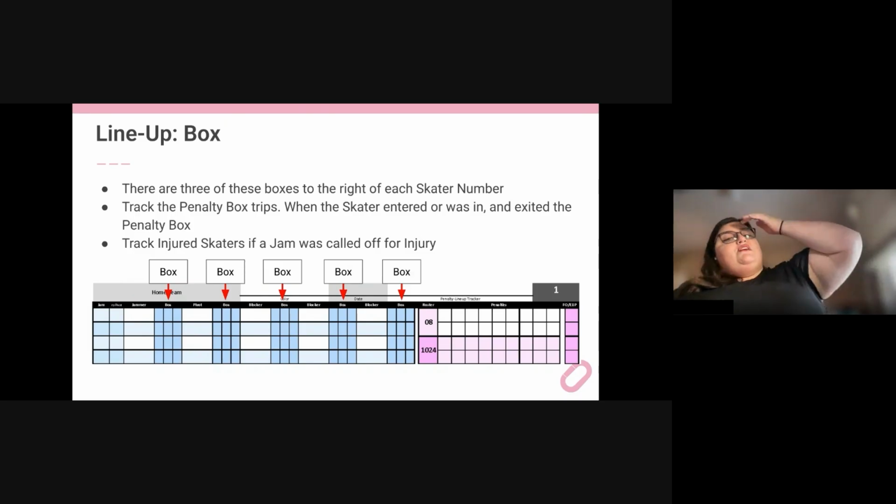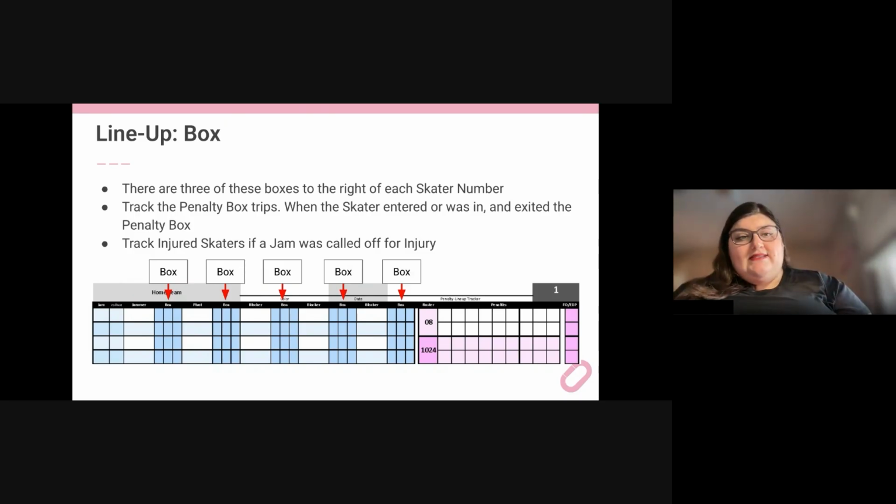Now, to the right of every skater number, there are 3 boxes shaded in dark blue, and those are for penalty box trips. So when a skater enters or was in and exited the penalty box. It also is where you can track injured skaters for a jam that was called off for that skater's injury. So if a skater hit their head really hard, the officials will call the jam dead, and that will get the paramedics over to evaluate the skater, and then if that skater is fit enough to return to the game, they will have to sit out the following 3 jams.